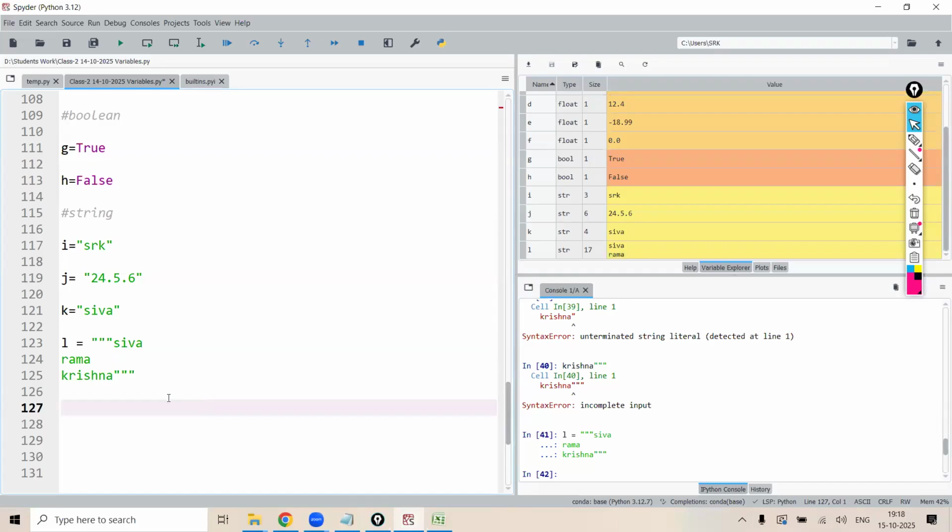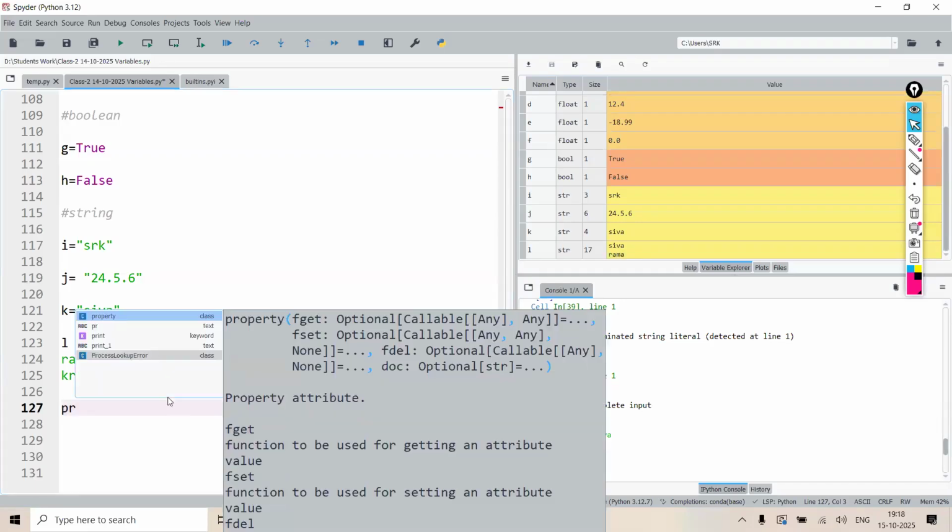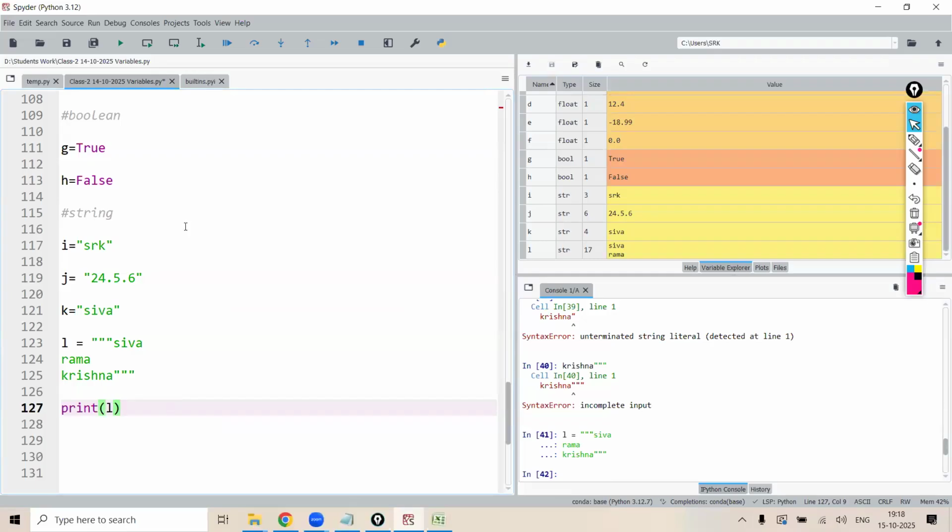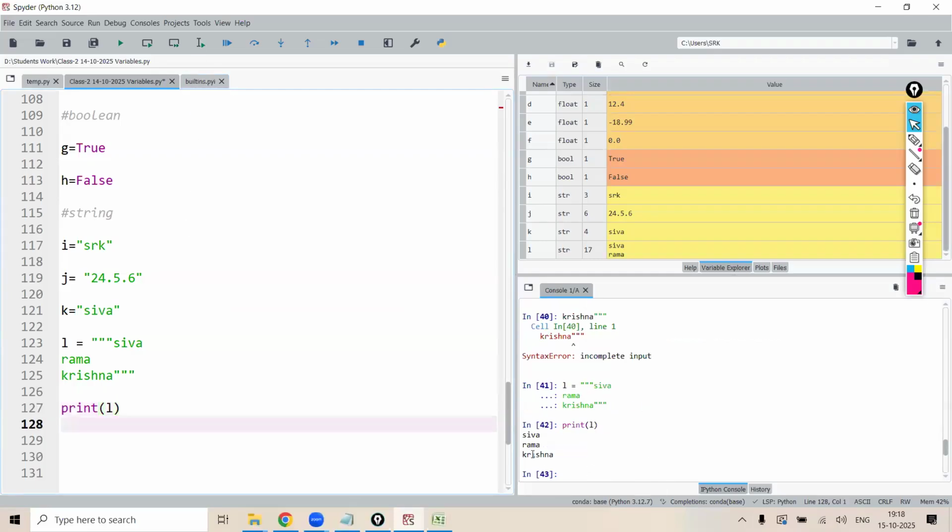Next, while printing L also, if you want, you can print L. If you print L, it will be printed as Siva, Rama, Krishna, multi-line. Now, what is the difference between this Siva Rama Krishna?